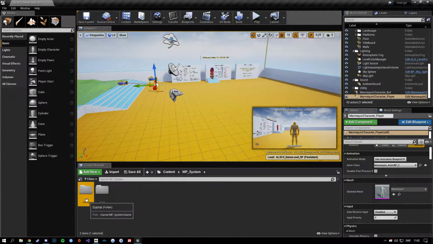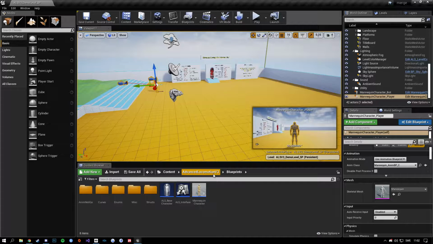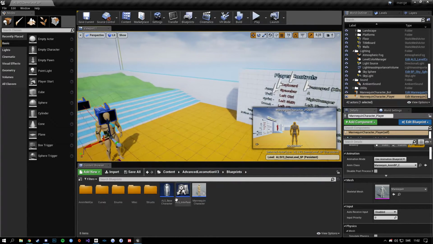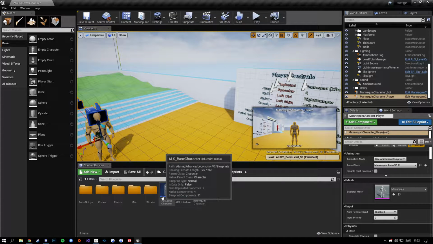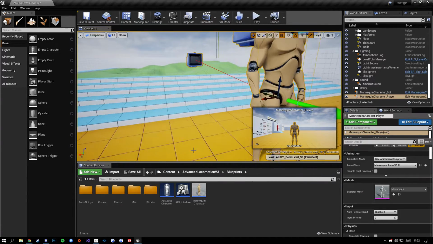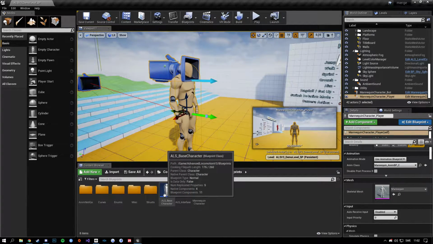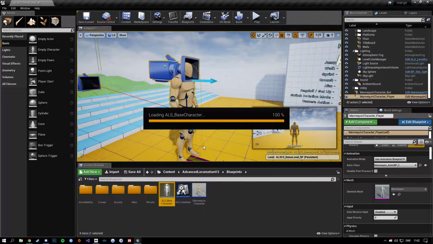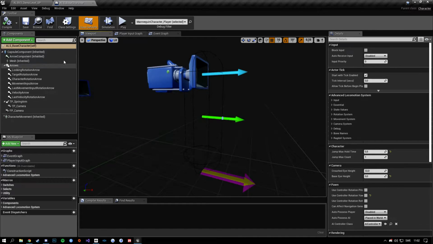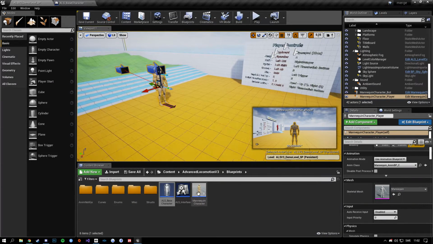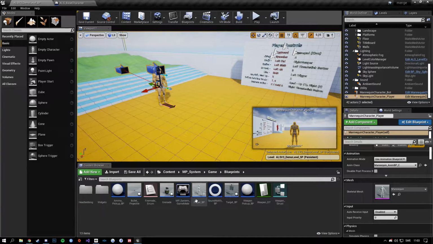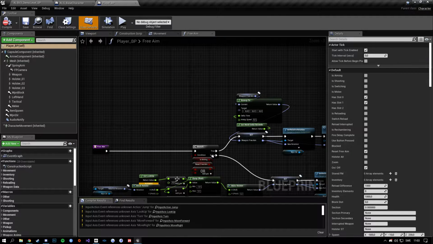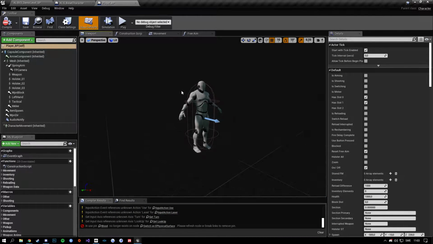So let's go into the MPSystem. No, first let's go to the content, advanced locomotion version 3, blueprints. If we want to create a new character instead of modifying the ALS base character here, we can, but just to make this easier, I'm gonna do it in the ALS base character. So let's open up this one. Okay, so the mesh is gonna be multiplayer here. There's gonna be some errors because of inputs and stuff. We're gonna fix that later.